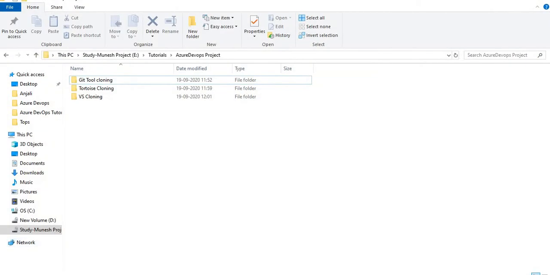These are the three folders which we created in the previous tutorial, and we did the cloning: Git tool cloning, Git cloning and Visual Studio cloning, into the respective folders. What I'm going to do is create a project using Git. Then we will sync that code and do commit and push using TortoiseGit and Visual Studio. We are going to see how all these three tools work.